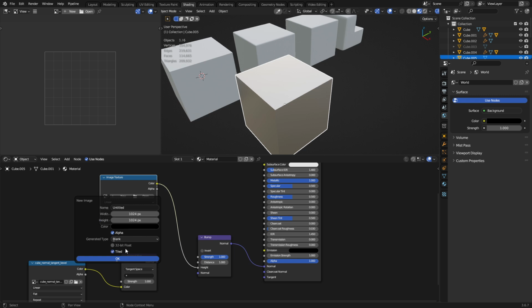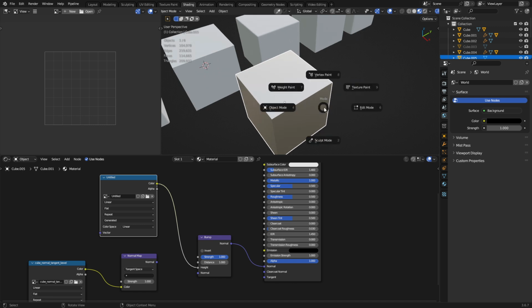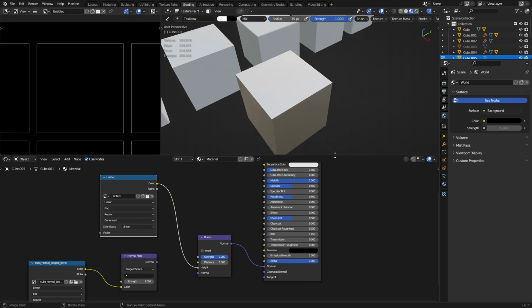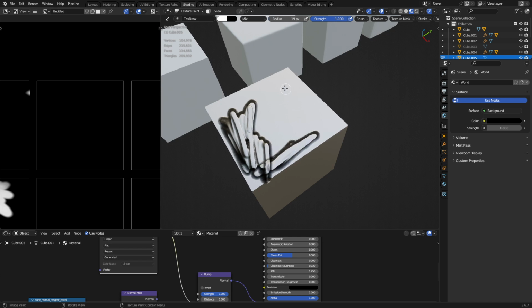Create a new 32-bit float. Do 1024 for now. We can go to texture paint, right? It's a black image. If we go to white, it's a displacement map, more or less. We can literally paint height maps here inside of Blender. You can do this in Krita too. You can do it in Photoshop.